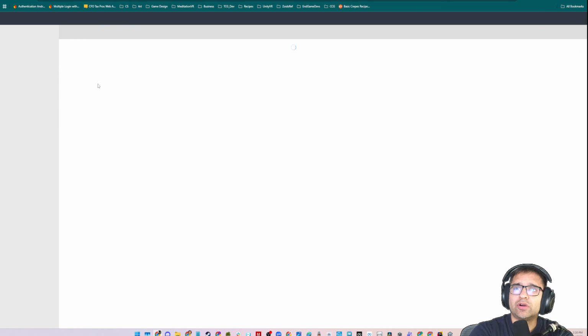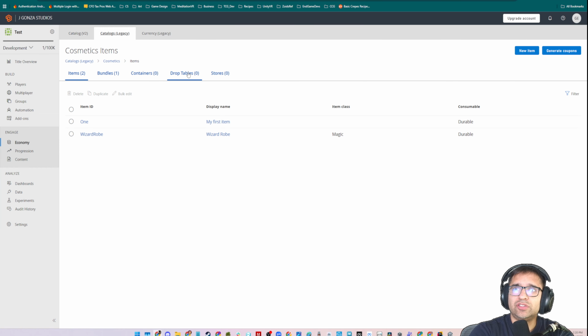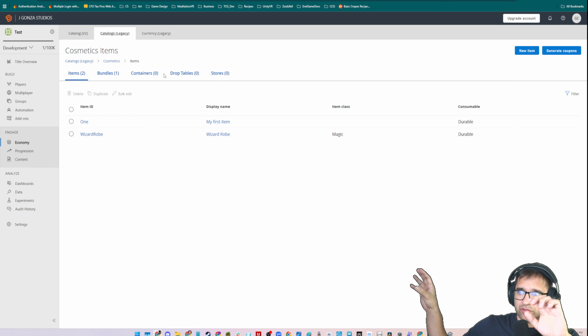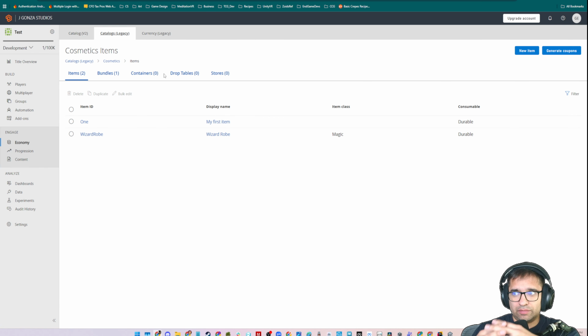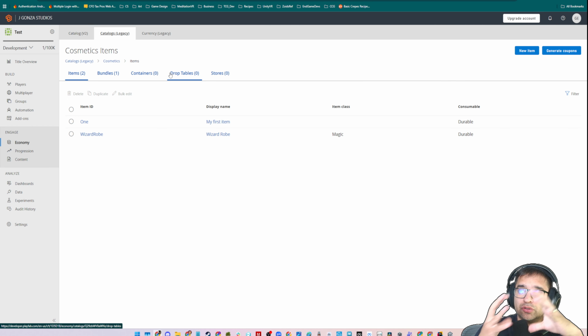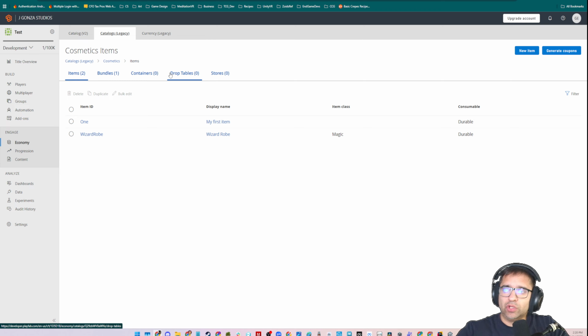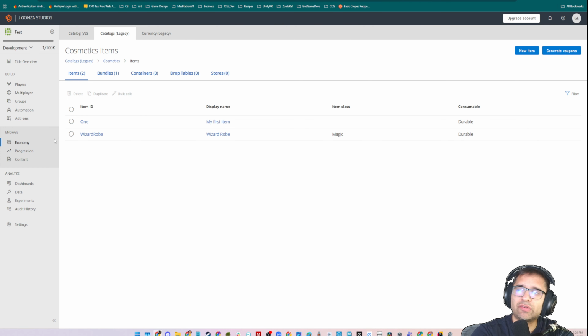The other thing you have to be aware of, if you have different catalogs, these drop tables or stores and containers, let's say you have a weapon catalog and a cosmetic catalog, you can't put them together. And so that's why having one catalog is better, because then when you create these bundles or these containers that have a lot of different items, you can mix and match between them. And so usually just have everything in one catalog, unless you have a specific reason. For the most part, you probably won't at the beginning. So just start with one catalog, and then we'll go over now items and bundles.